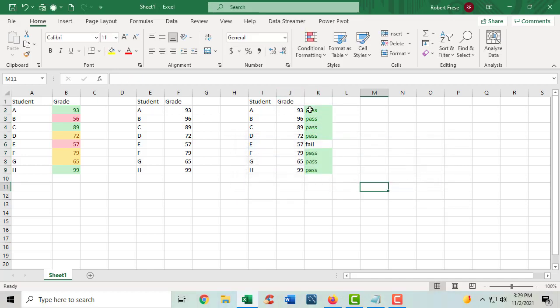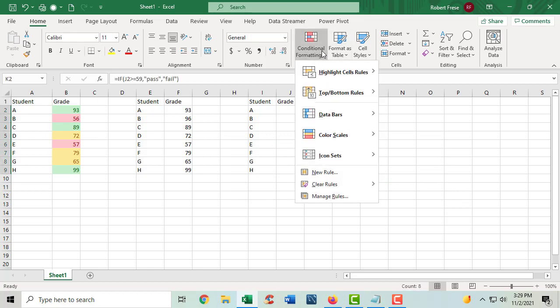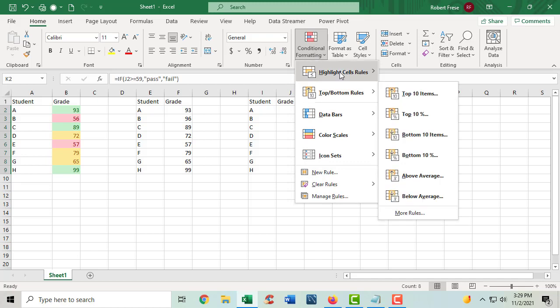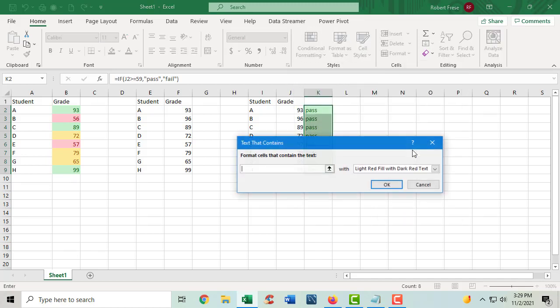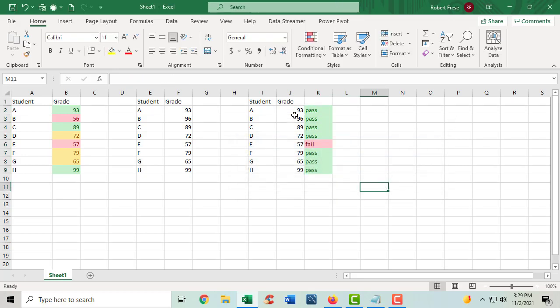And now I've got the green ones. So I want to select these all again and do the conditional formatting, Highlight, Text that Contains, fail. Don't worry about caps, but we'll put fail in there, and that's going to be red. I go OK. And so now I've got a nice graphic, a visual display.